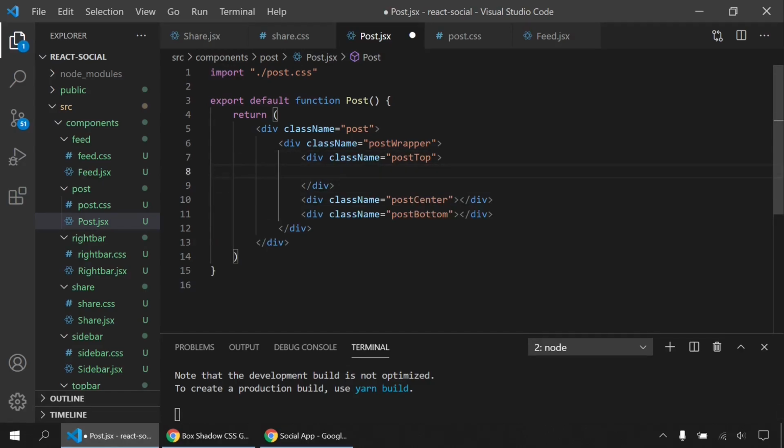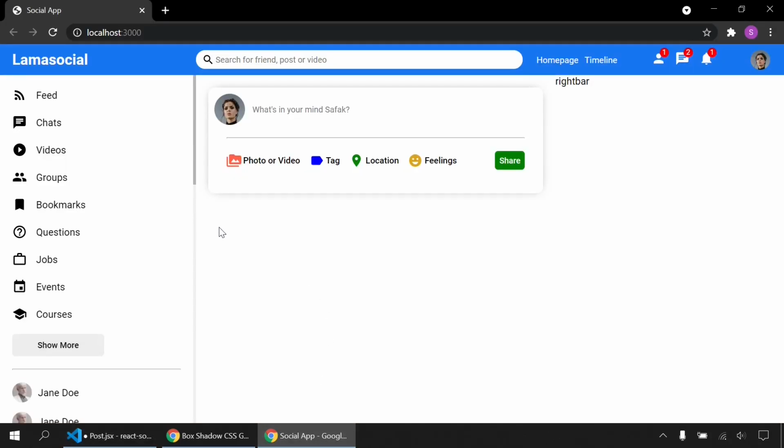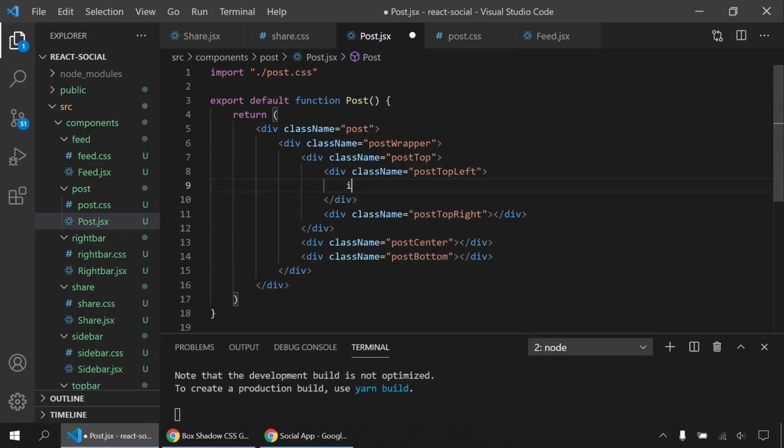Let's write here. It's gonna be post left, sorry, top left and right, because I'm gonna say justify content space between. Our image and name will be here and this icon will be here. And for the left, let's give this image, assets, person 1, and class name will be post profile image.